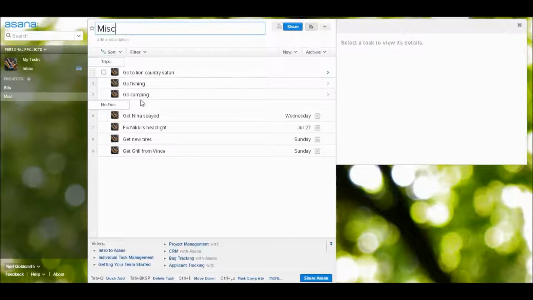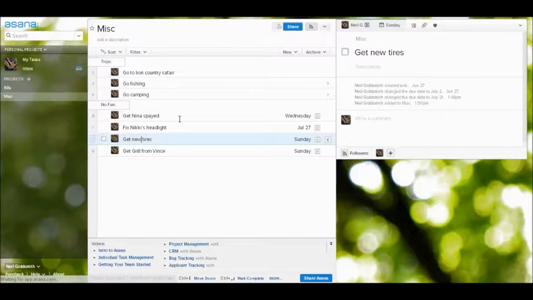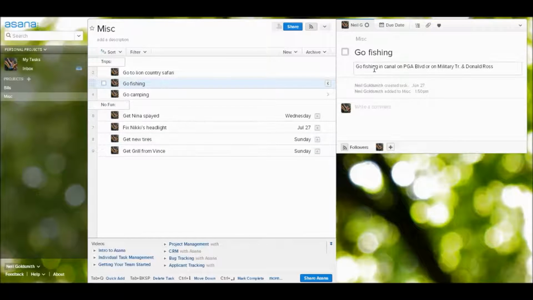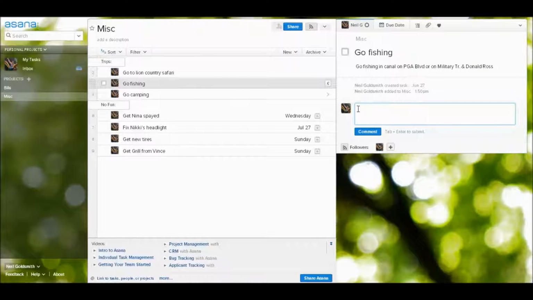Looking at the actual tasks themselves, let's click one of them. Let's see, go fishing. So click that task, and then you're going to see right there the description of that task. You can put whatever you want in there. You can have a running conversation right here in the comments section from anybody who's part of this workspace, who has access to these things, can have a conversation about it, add comments, upload files here.